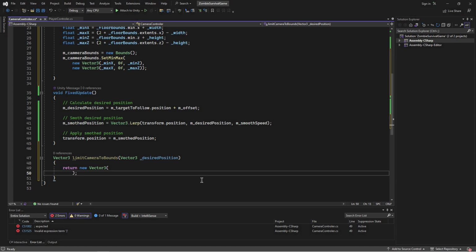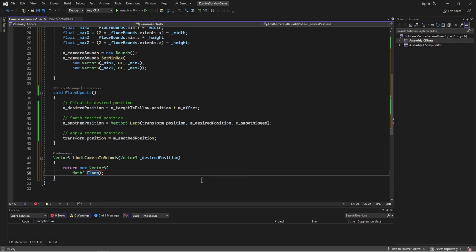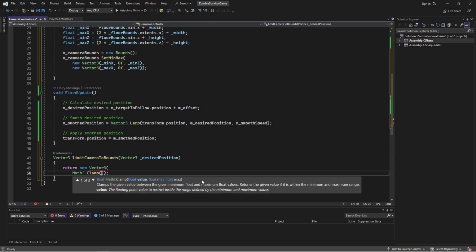In order to achieve it, we'll use Mathf.Clamp, which is nothing more than a nice and fancy if call. So, how does this Mathf.Clamp work? It requires three input values. First is the current value. Second, the minimal allowed value. And third, the maximal allowed value. Nothing hard, but very useful.